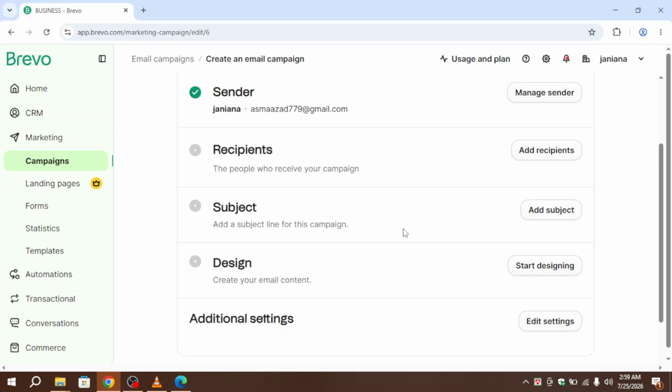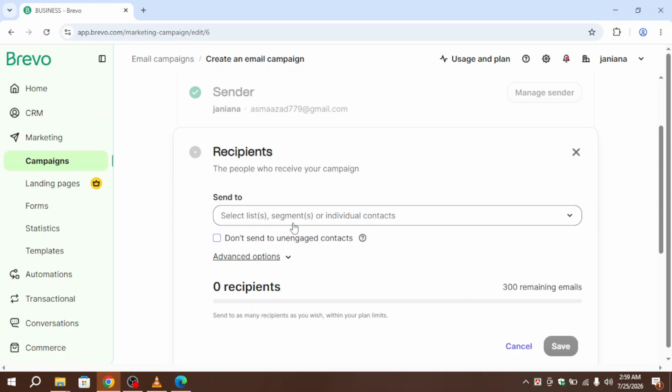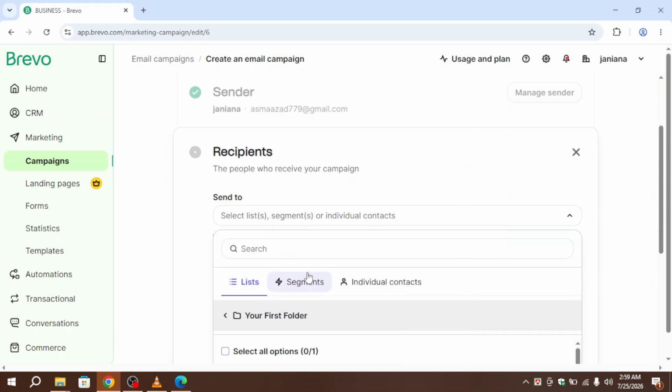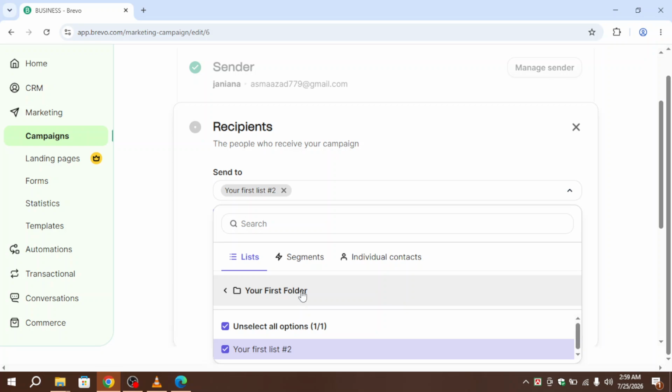Once your email is finished, choose the contact list that should receive your campaign. You can select one or multiple lists depending on your audience. So take a moment to double-check your recipient selection before moving on.